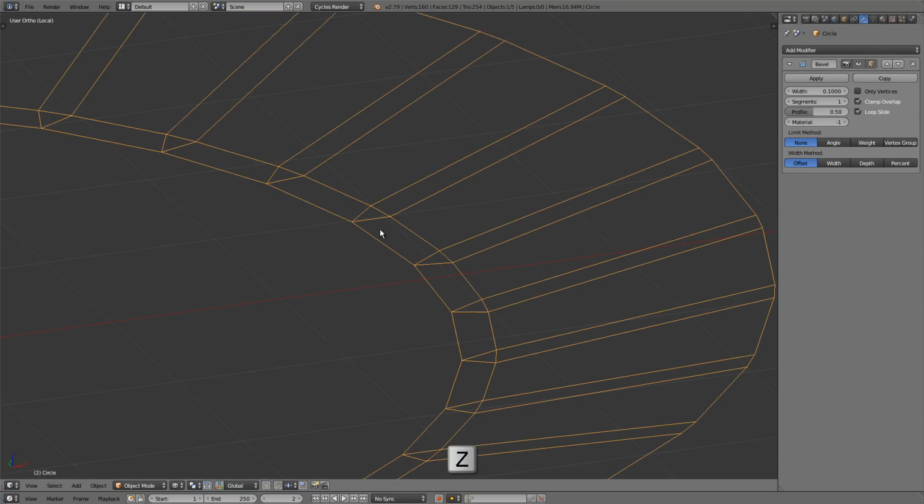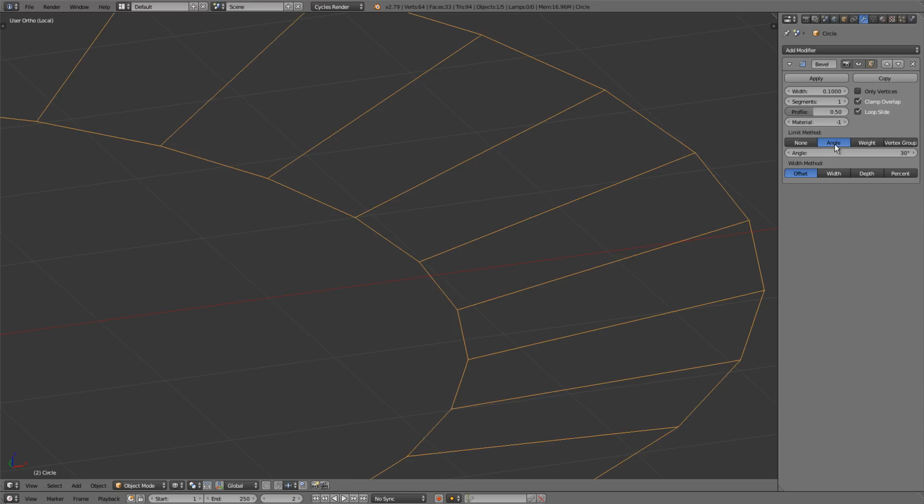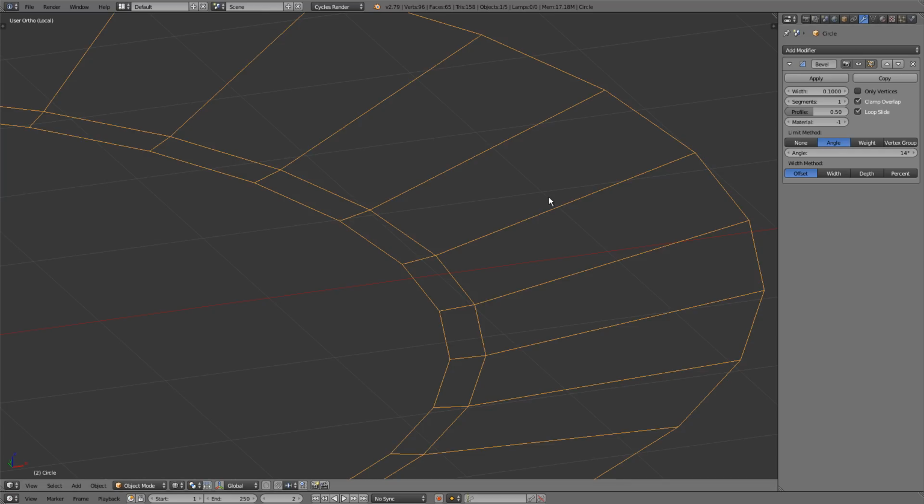So right now it's beveling not only the bottom edges but every single edge in the mesh. So we want to constrain that to just the angle at the bottom. So let me click on angle as the limit method. Now the angle right here, anything above that angle will be beveled and anything below it will not be beveled. So let's left click on that and drag it down until it's just getting the bottom angle like that. So I set mine to 14 degrees.